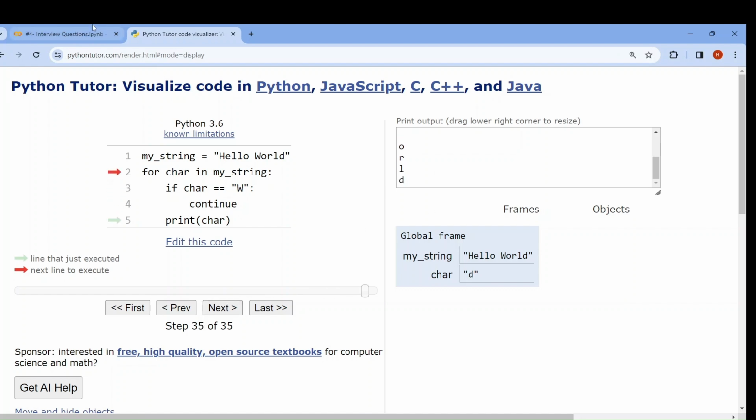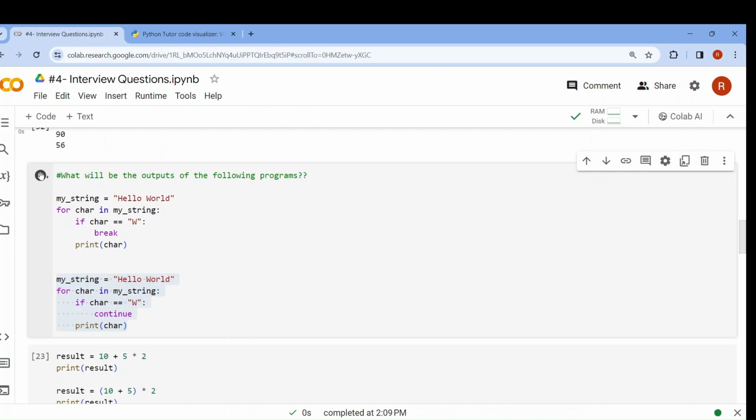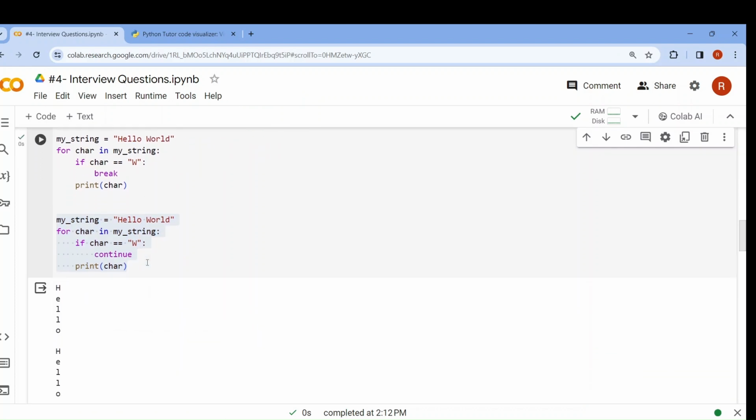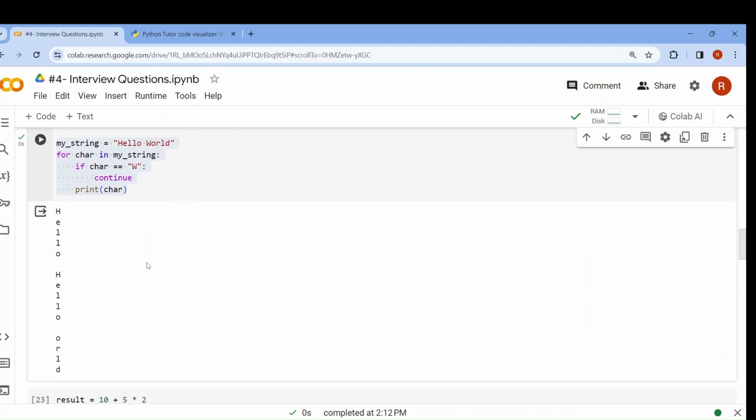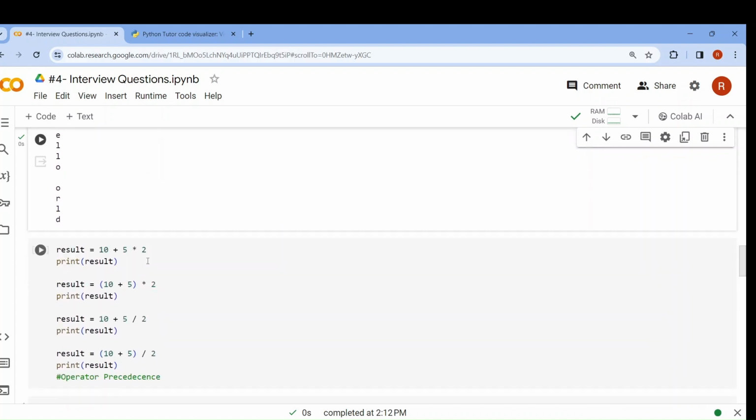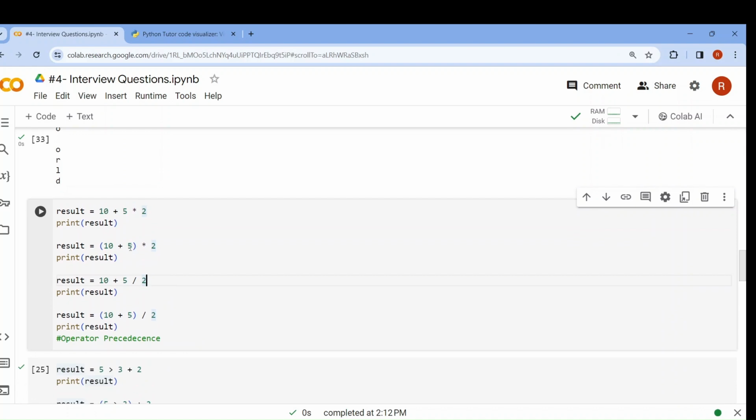See, this is the output. Okay, clear? We have already studied in detail about break and continue. Now I think you are able to solve this problem. Now tell me what will be the output. First one, what will be the output?